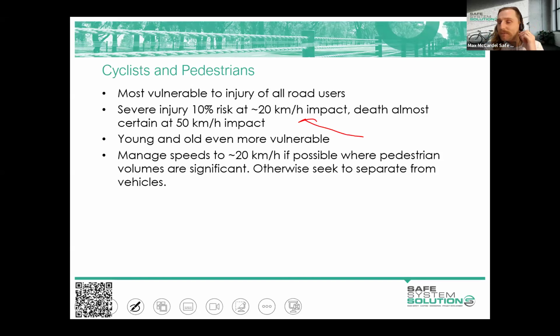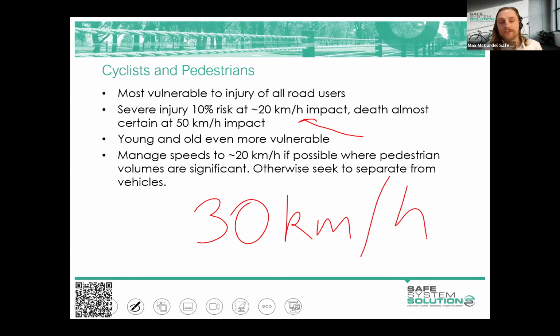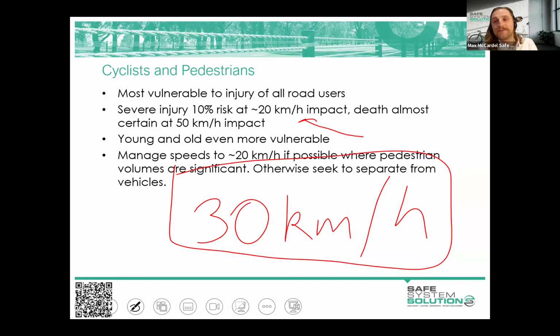So ideally, we want to manage speeds to, it says around 20 kilometers per hour, but I'd say we're miles away from trying to achieve 20 kilometers. We're miles away from trying to achieve 30 kilometers. 30 kilometers is generally taken as the rule of thumb. If you're able to manage conflict speeds, where you do have cyclists and pedestrians, to 30 kilometers per hour, you'll have a much better safe system aligned solution.